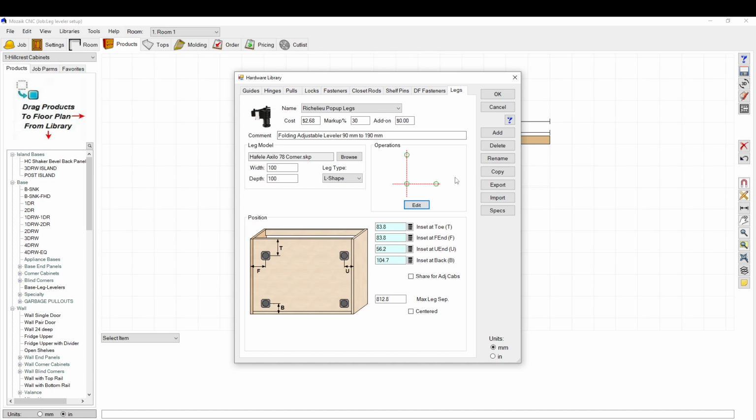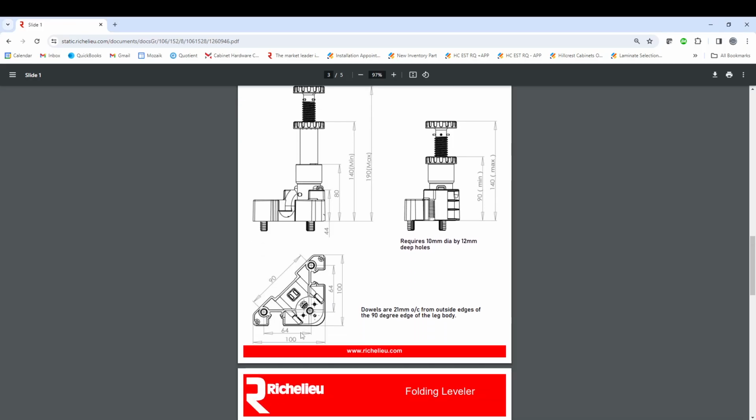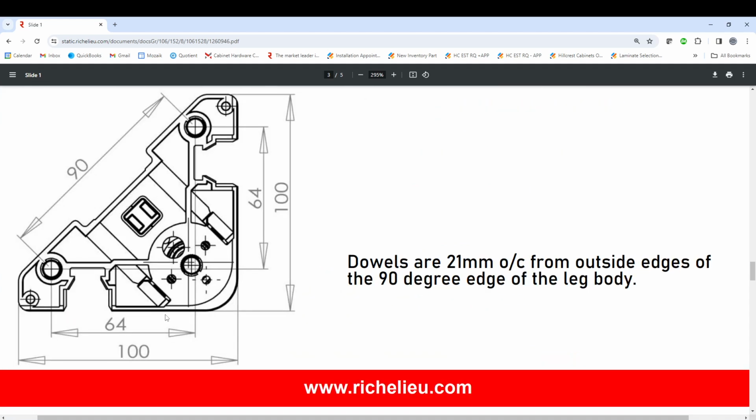Once you've set up your operations and the drilling and everything, I would also recommend bringing a leg if you don't already have the legs at your shop, because even this one here, I had to measure off of the existing one. If you look at their drawing here, it almost appears that 64 millimeters is from this peg to this peg, and this peg to this peg, but this peg is inset more, but that's not actually how it is. It's 64 millimeters to the center of this peg as well.